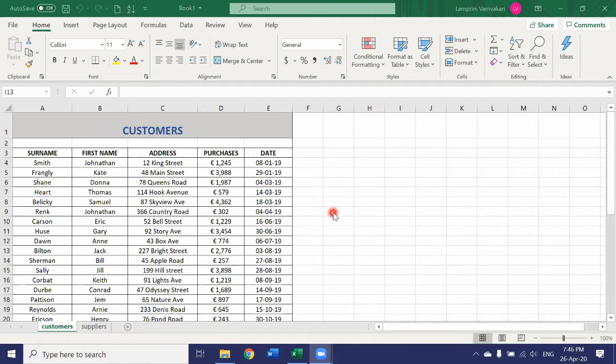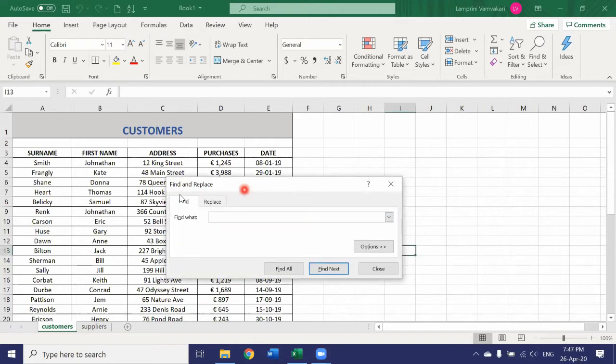Now, if I hold the Control key on my keyboard and tap F, the Find and Replace dialog window pops up. So I want to find a customer whose surname is Lakes. Let's find all.